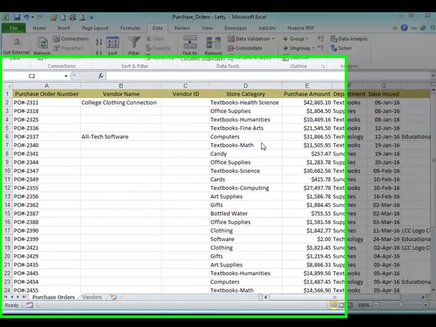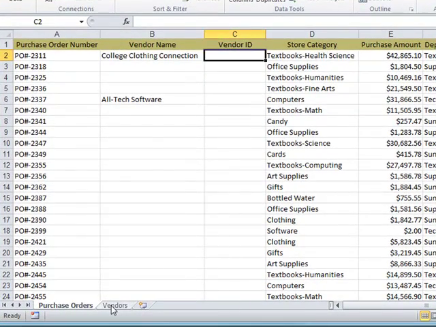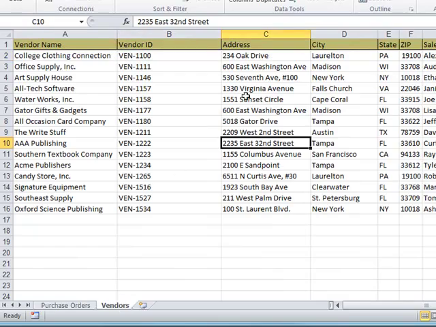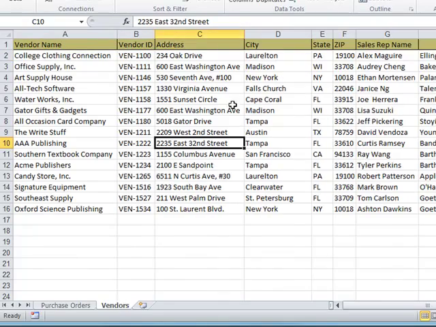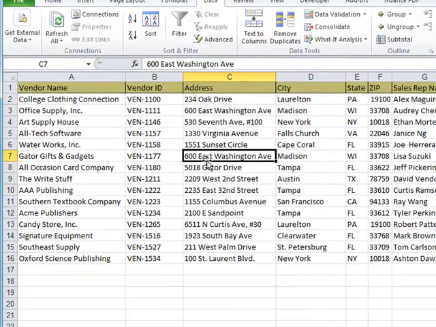Okay, let's talk about the lookup. As you know, when you're going to do a lookup, you want to look at your data, the table array that you're going to use. And in this case, the first column is vendor name. The second column gives the vendor ID information. So when I do my lookup, I know I want to return column 2.